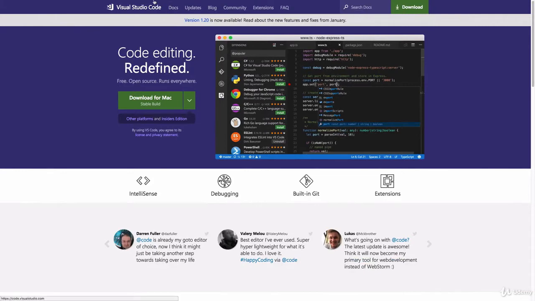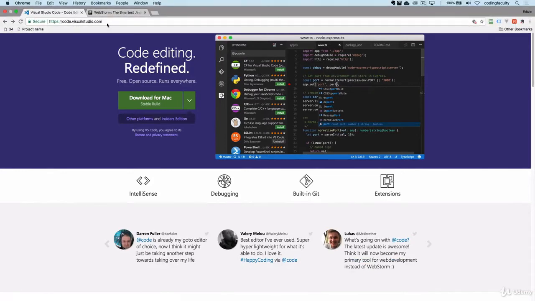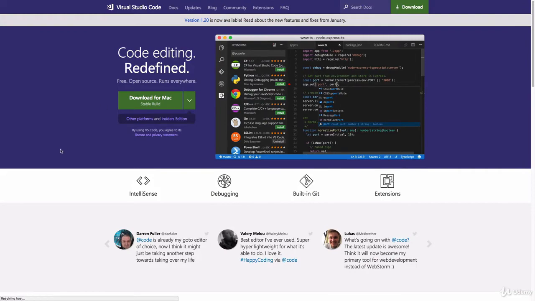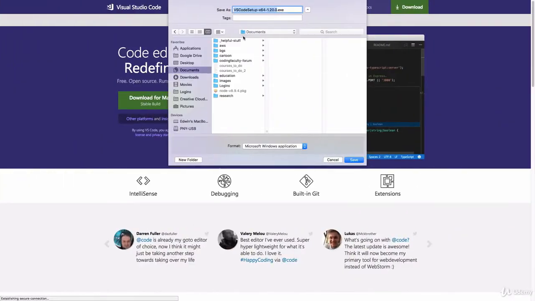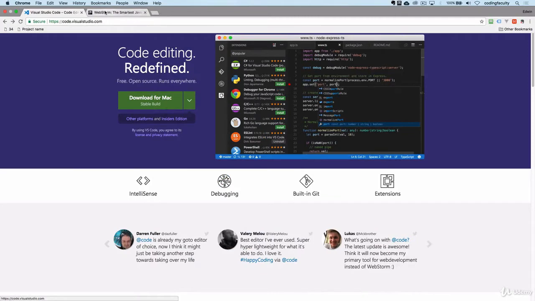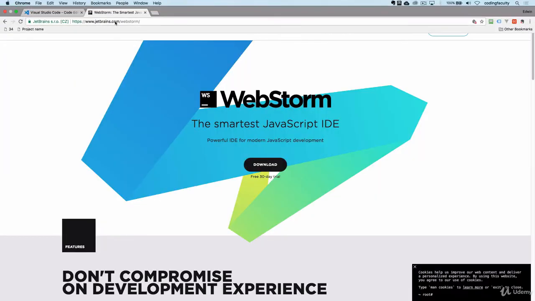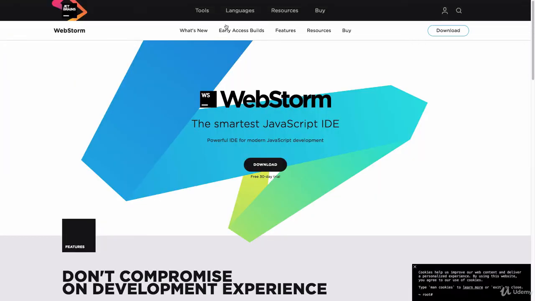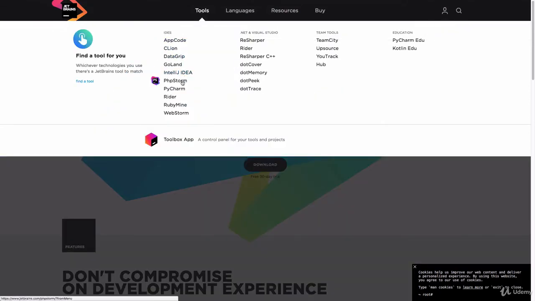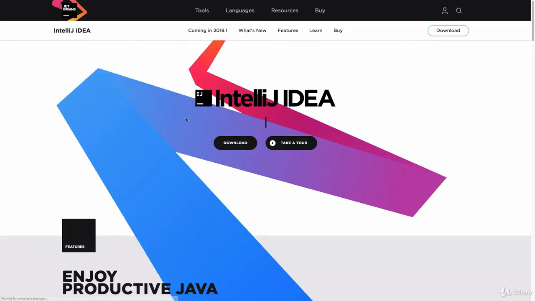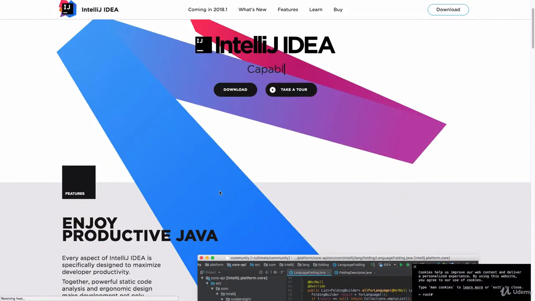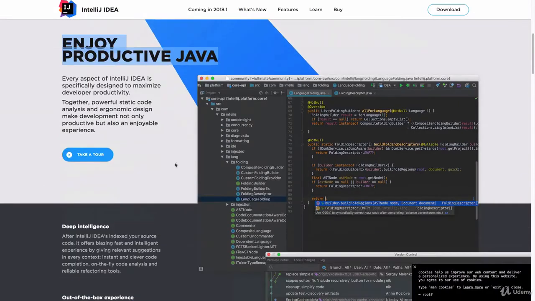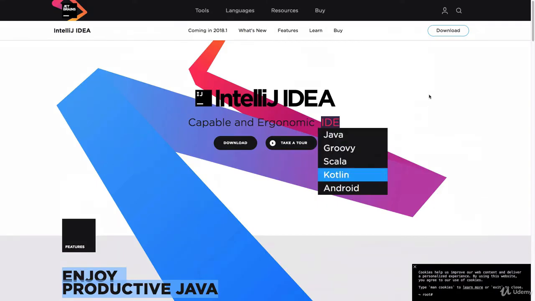This is their website. This one is code.visualstudio.com, I mean the website for Visual Studio. And JetBrains, let me show you their website. For WebStorm, it's jetbrains.com, and you can visit all their IDEs right here under the tools. They have one called IntelliJ IDEA, which you can plug a lot of plugins into. It's mostly for Java, but you can plug in a lot of other packages to use. Pretty cool stuff.